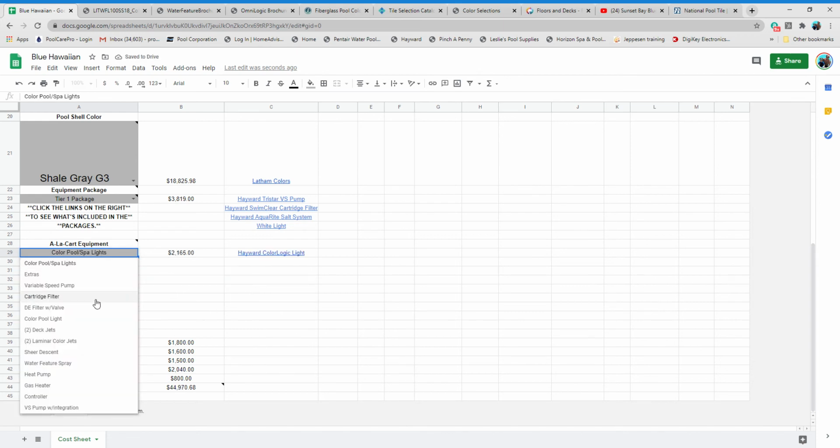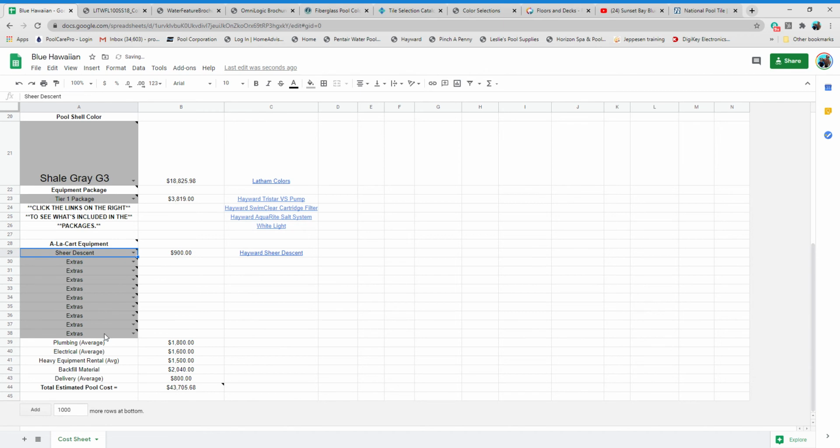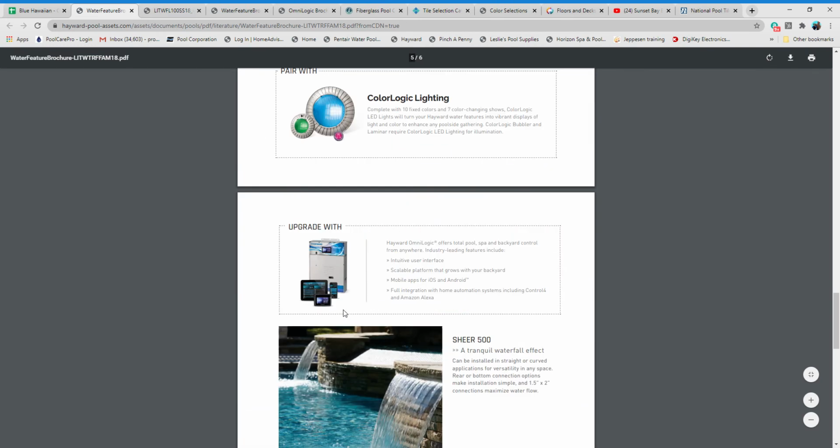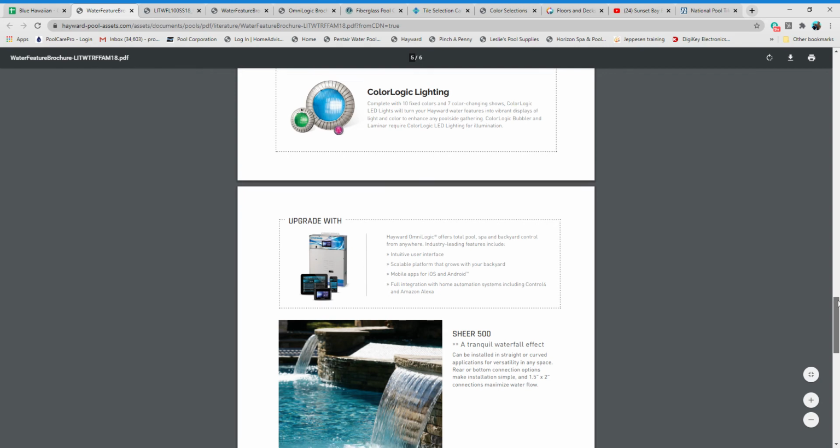It shows you what it's about, and you can read about it. We went over... okay, here's the next one, shear descent. These are nice little waterfalls, if you will. If you look down at the bottom here, the shear descent are these little shear 500.